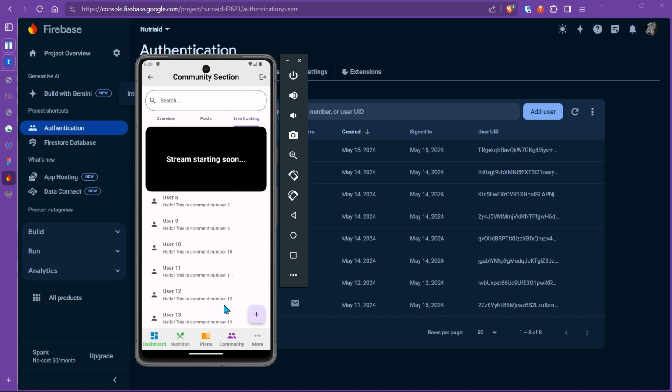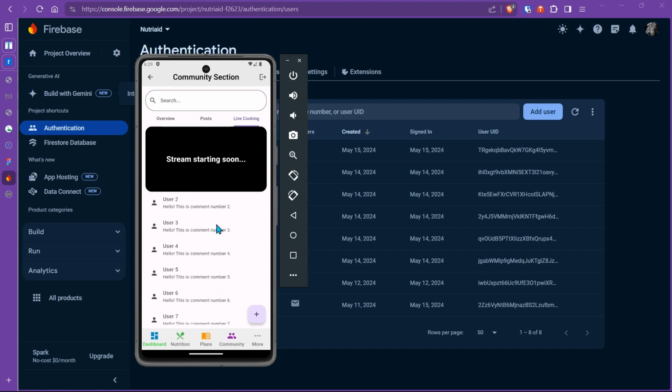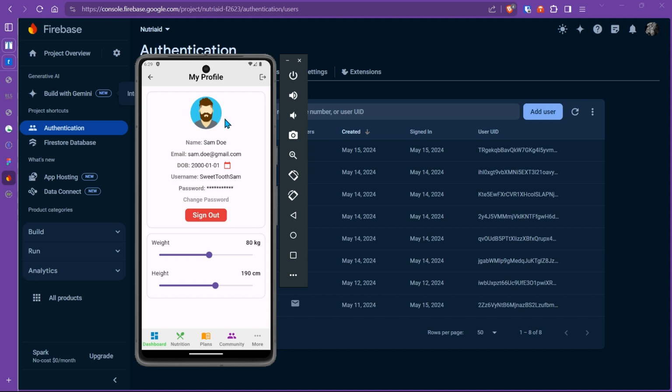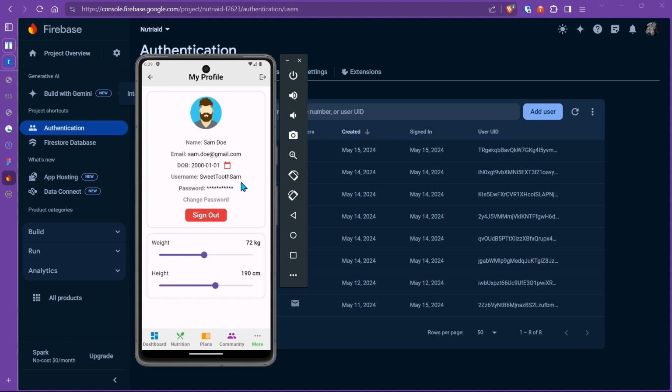And then another section was the live cooking class, where users can learn about healthy eating meals, as well as just discussing meal ideas. And then this is the profile section. So the user can see all their profile details and also set their weight and height, which is used in the weight tracking, and then the user can just sign out from here, or they can use this sign out button up here.